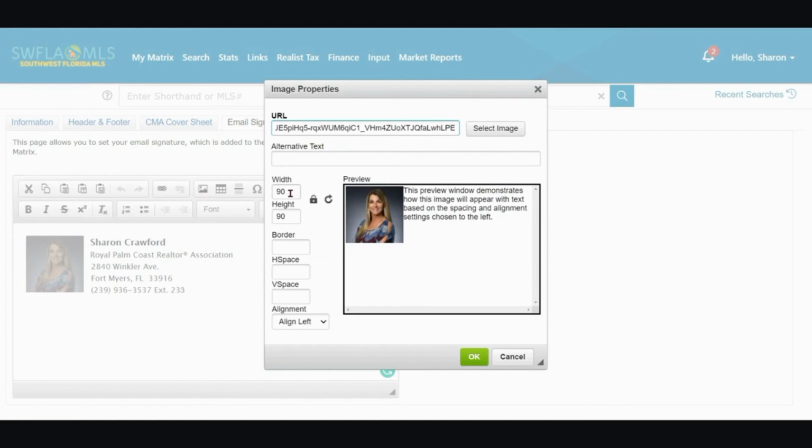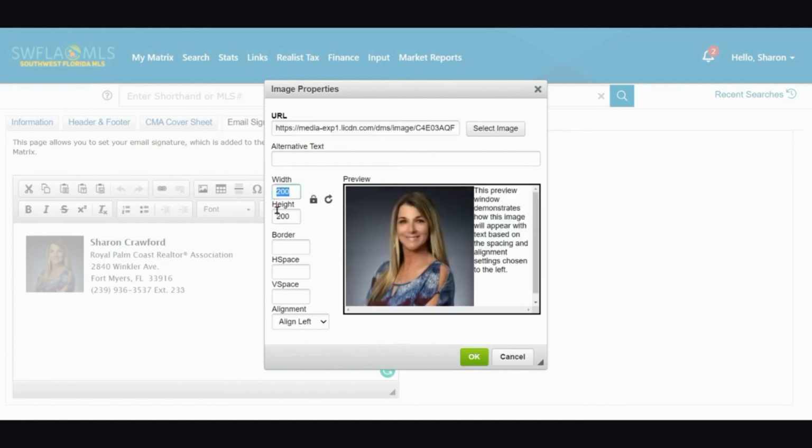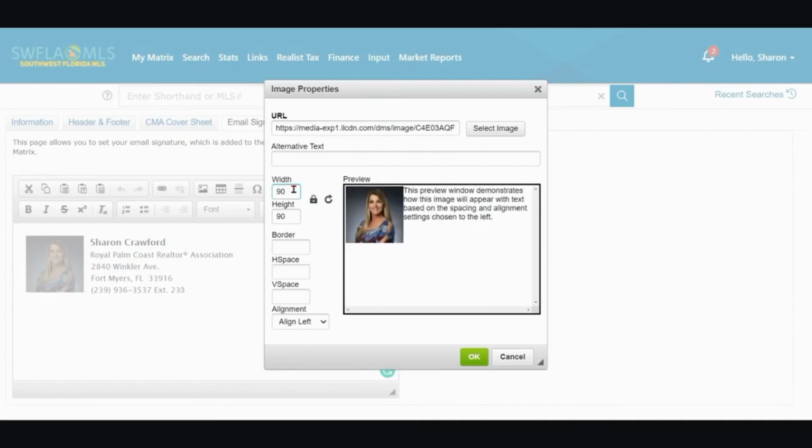I can change the dimensions of the photo if I want to. You notice it comes in really large. I've found that a really good size is about 90 by 90. Now select OK.